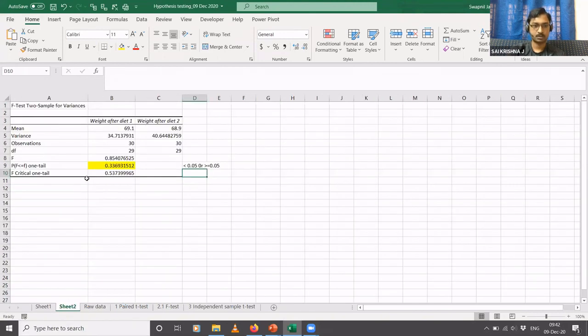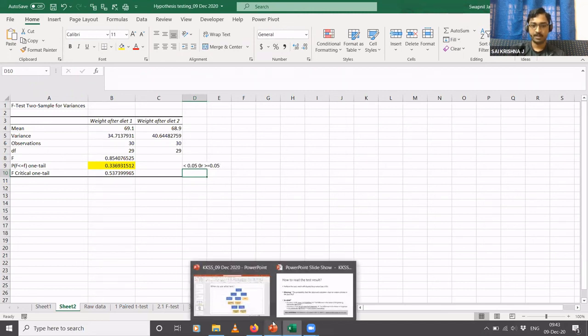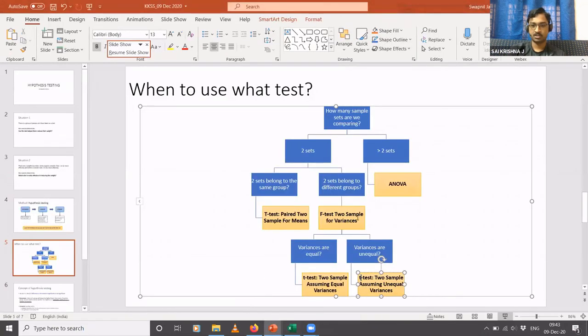So if this is greater than or equal to 0.05, in the previous case we were saying that the mean is equal if the p-value is greater than or equal to 0.05, but here we are saying that the variances are equal. And if the variances are equal, then what is the test we should perform? We should perform the t-test: two sample assuming equal variances.